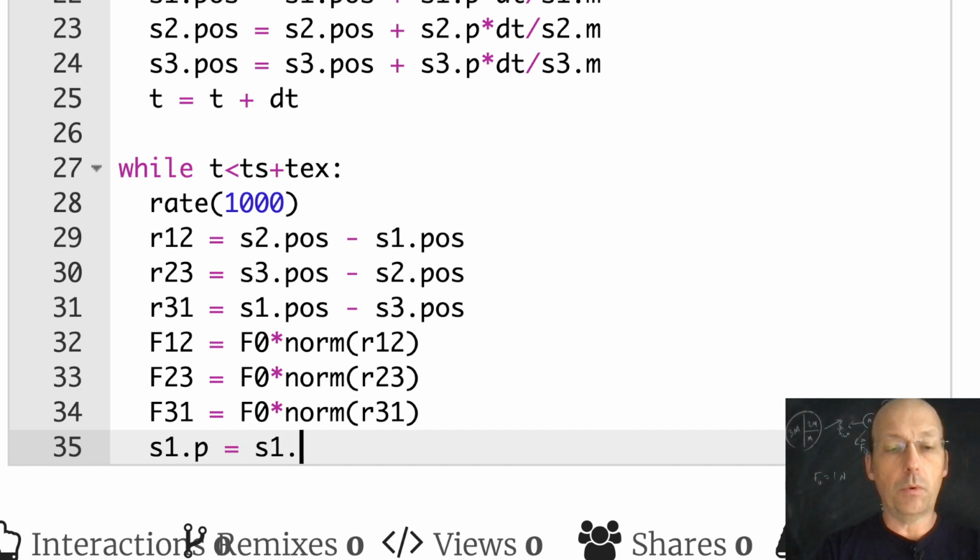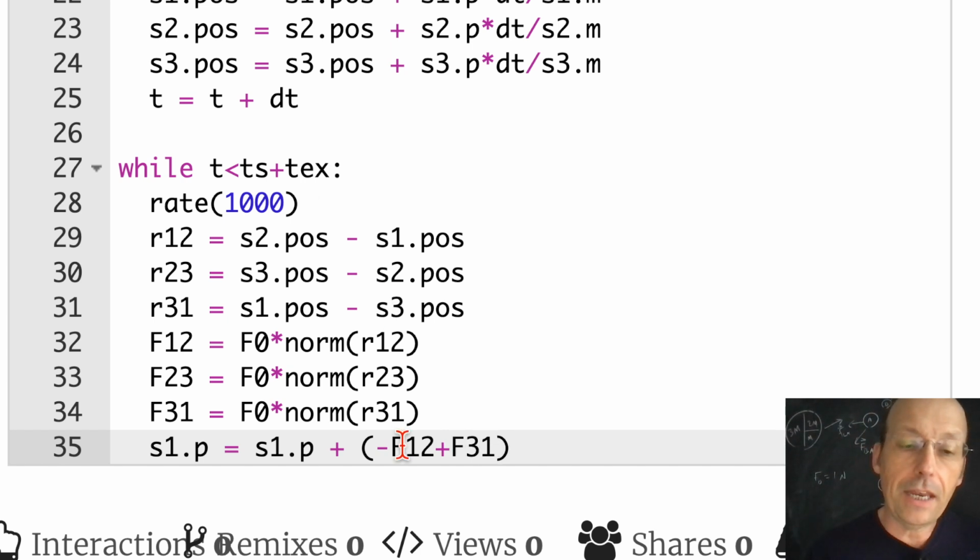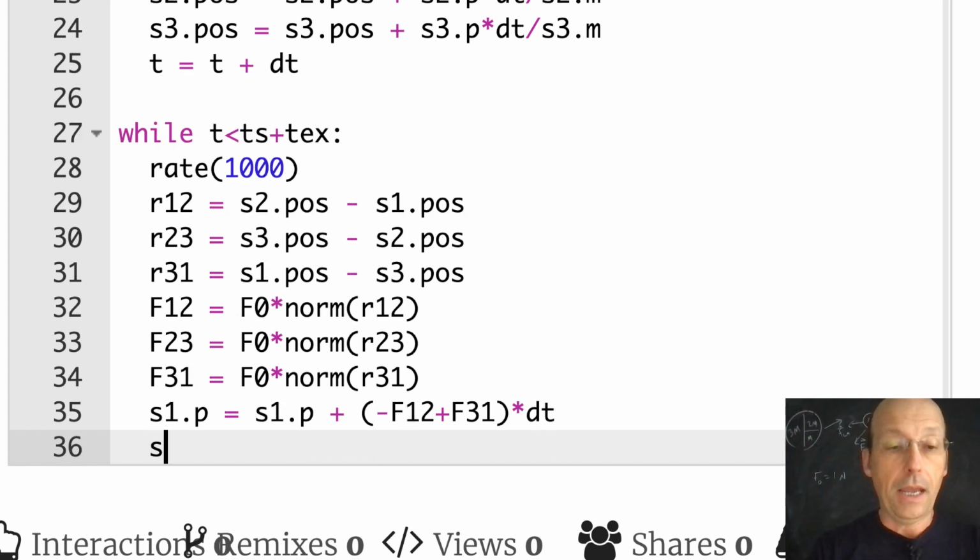S1.p equals S1.p plus the net force, and it's going to be negative F12. I'm looking at my notes here, so I know that I got that backwards. 3-1, right? If it starts with 1, no, that's right. If it starts with 1, it's on 2. So the force on 1 would be opposite of that. That's why there's a negative. That one ends in a 1, so I don't have to have a negative. That's my convention. You could do it manually if you wanted to. It doesn't really matter. And then that's the net force multiplied by dt.